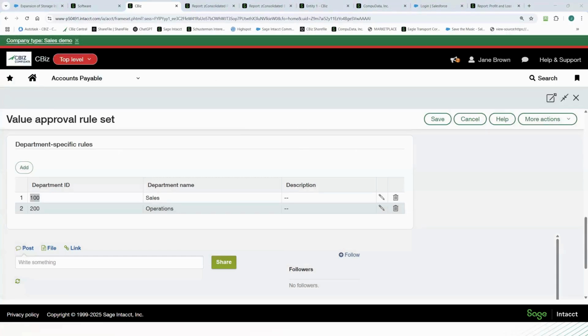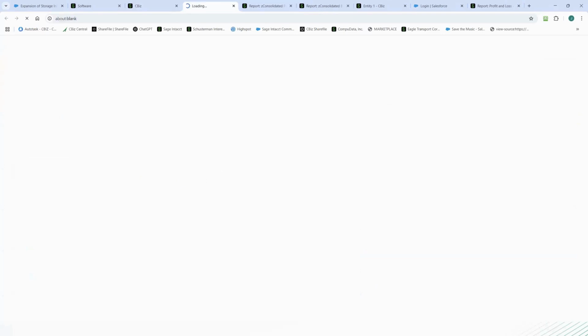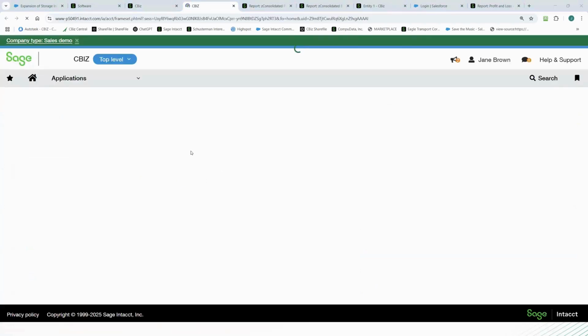Alrighty. Final piece of automation that I'll cover is AP automation and purchasing automation. So let me go ahead and jump into an environment here, and we will get into that. Alrighty. So within Intacct, I have the ability to utilize AP automation.